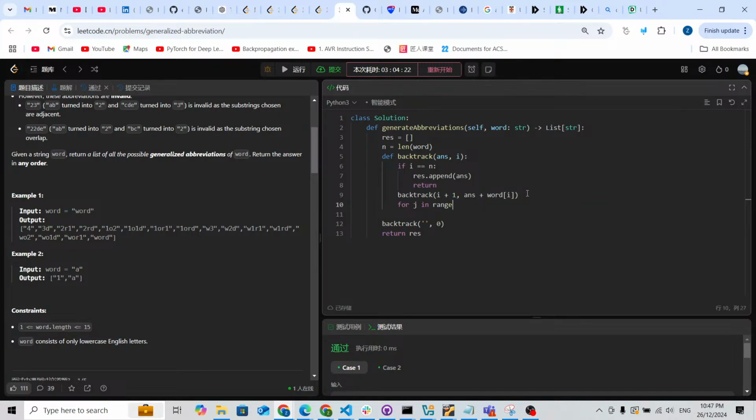For the other case, I'm going to check the J. But before I check this J, it means I'm going to use the numbers. So if I were to use numbers, it means the character before my current number must be a character or must be nothing. So I need to have a tag.